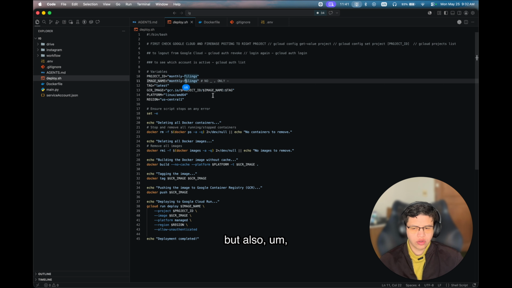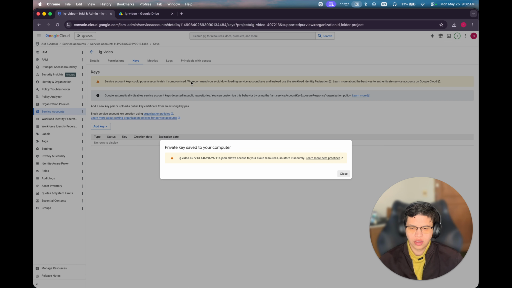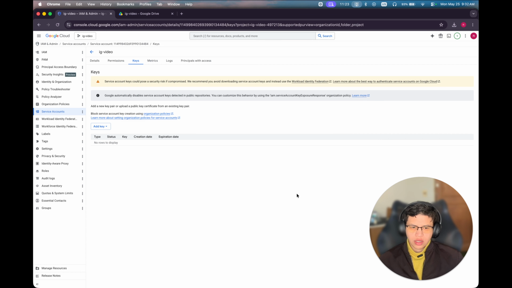But also, this will be the name of the backend, like the Docker image, and also how it will be called in Google Cloud. So make sure you call it something that is understandable for you. I think I will just show you how it will work.